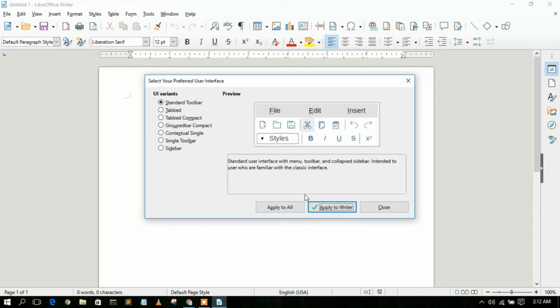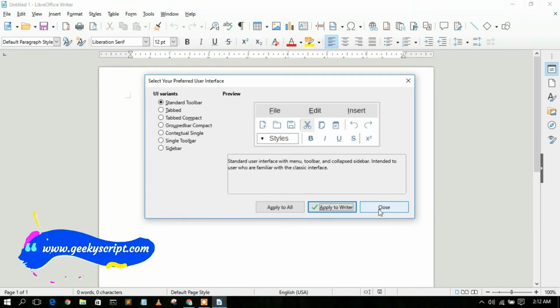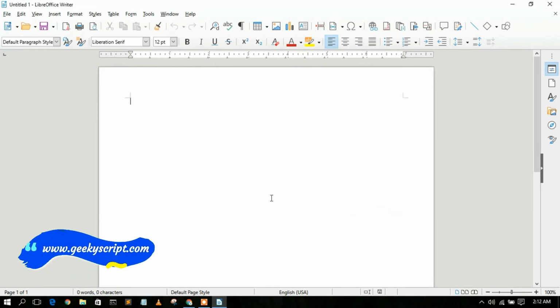If you want to apply it for all other apps, in that case you need to simply click on this Apply to All, or if you want to apply it just to this Writer, then you need to simply click on Apply to Writer, and then simply click on close. This will apply that for you. So here you can write your simple text. In this area you can write your simple document.